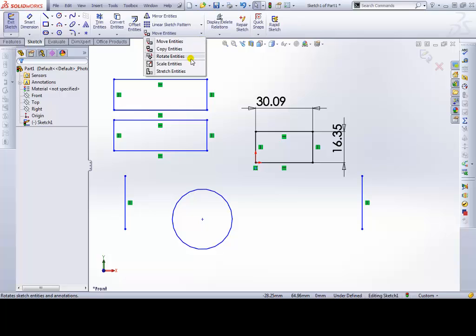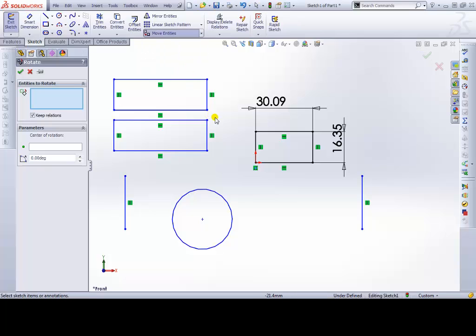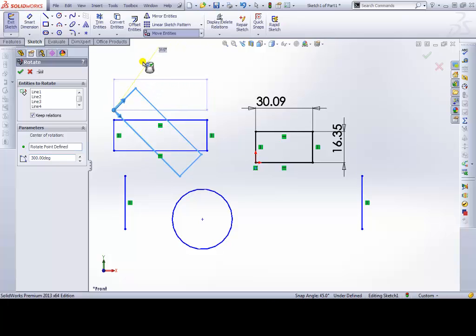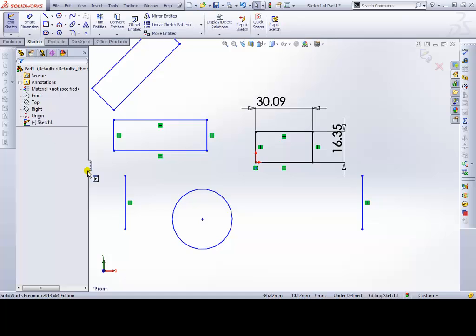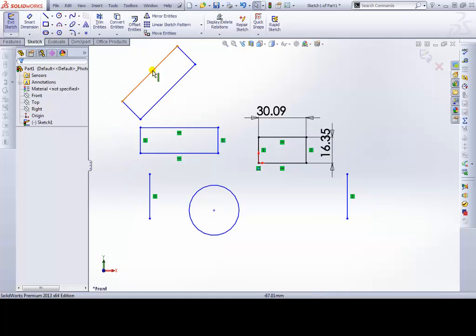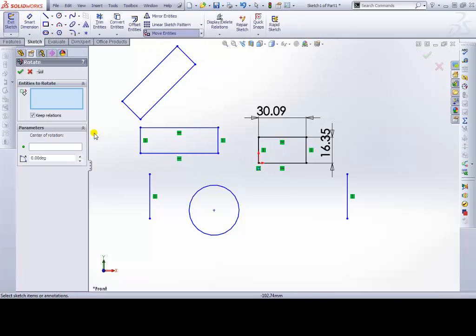Let's continue on with rotate entities. I will select this first rectangle here. I will specify the center of the rotation here, and now all I have to do is hold down the mouse. I can go ahead and rotate the rectangle. I'll place it there, and I'll accept. Now notice, even though I had the keep relations box checked, we'll go ahead and just activate that one more time. Rotate entities. You see I have keep relations.